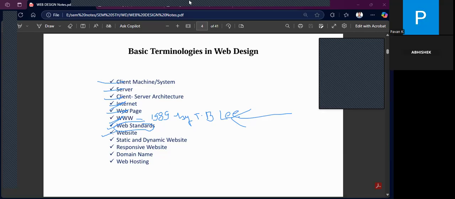And web hosting. We host our website on the web, that is hosting. To upload something for the use of people, that is web hosting.